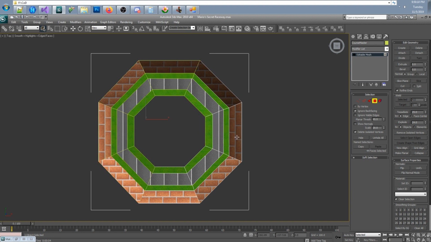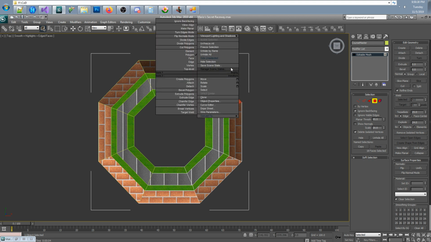I'm going to go ahead and breeze through the next portions and try to get these done as quickly as possible. That way we can get to the further sections of the video here.